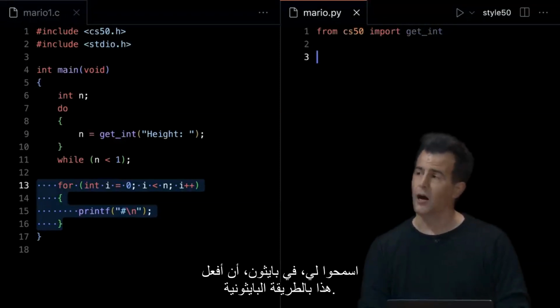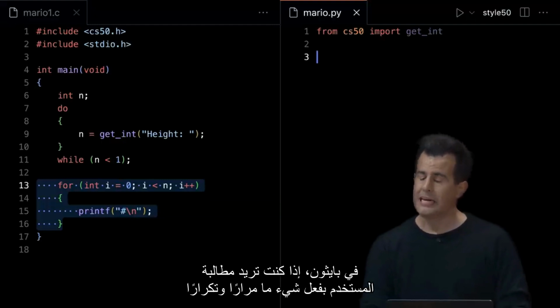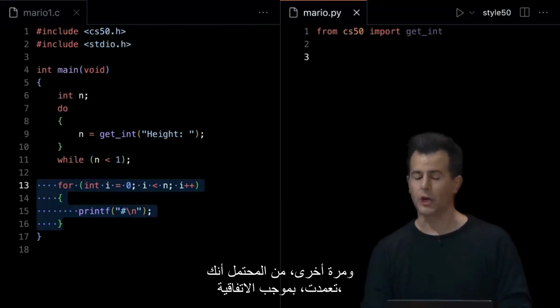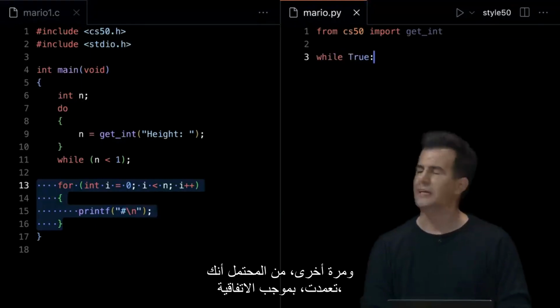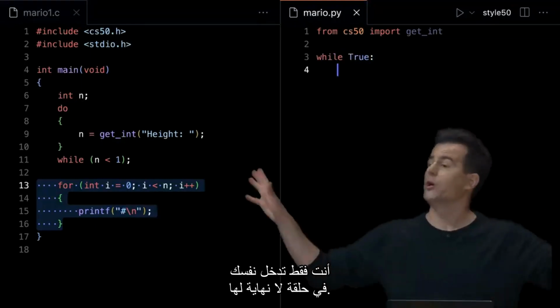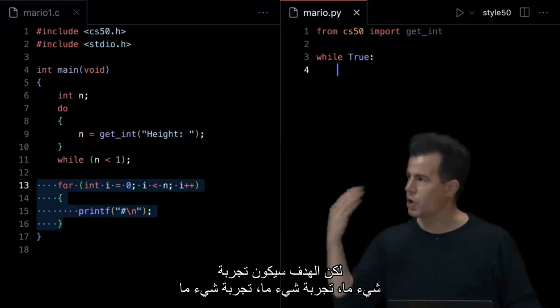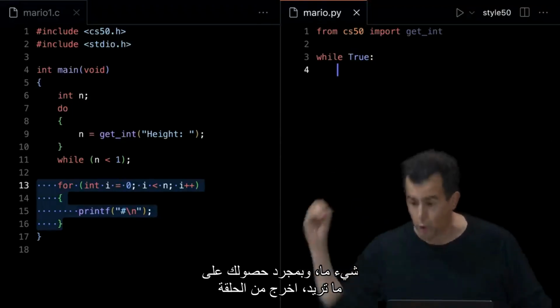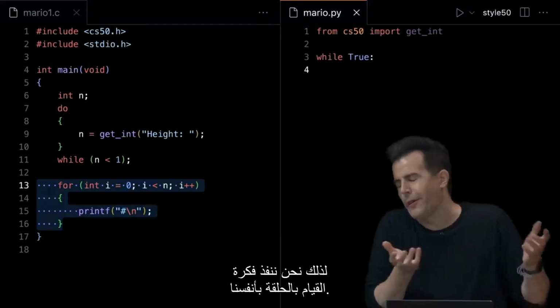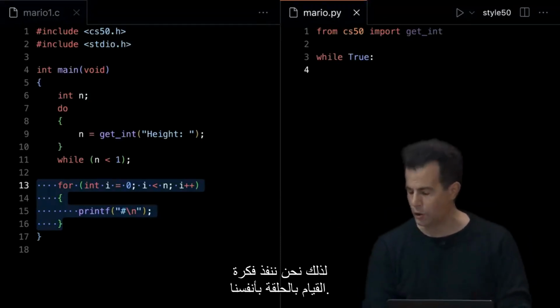Let me, in Python, do this the Pythonic way. In Python, if you want to prompt the user to do something again and again, potentially, you deliberately, by convention, induce an infinite loop. You just get yourself into an infinite loop. But the goal is going to be try something, try something, try something. And as soon as you have what you want, break out of the loop instead. So we're implementing the idea of a do while loop ourselves.